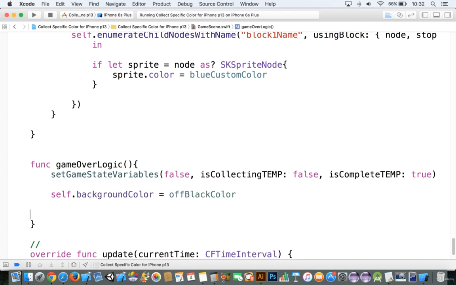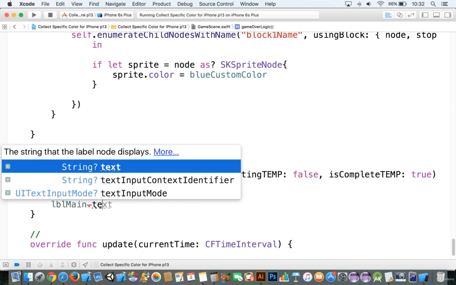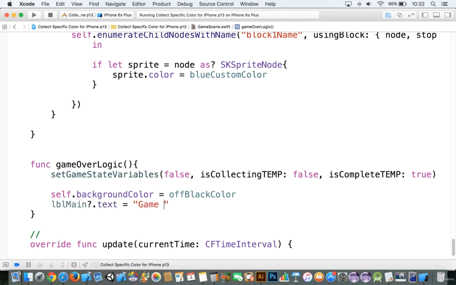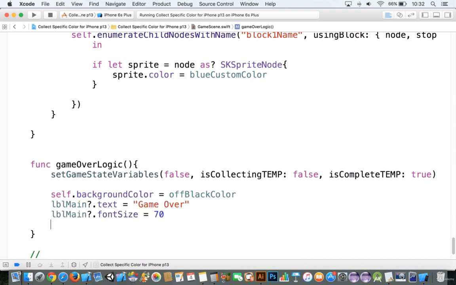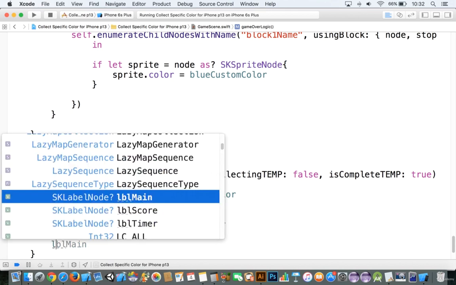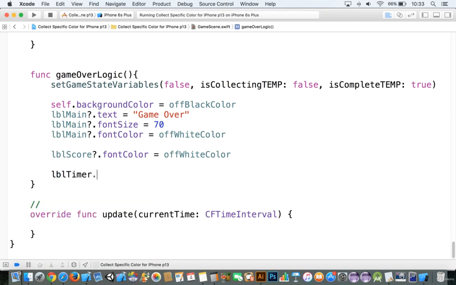And what we can do is go to, for example, lblMain.text is equal to, we'll call this "Game Over". And then lblMain.fontSize is equal to, well, maybe make it 70. lblMain.fontColor is equal to off white color. And then we're going to go to lblScore.fontColor is equal to off white color. And then we'll go to lblTimer.fontColor is equal to off white color.